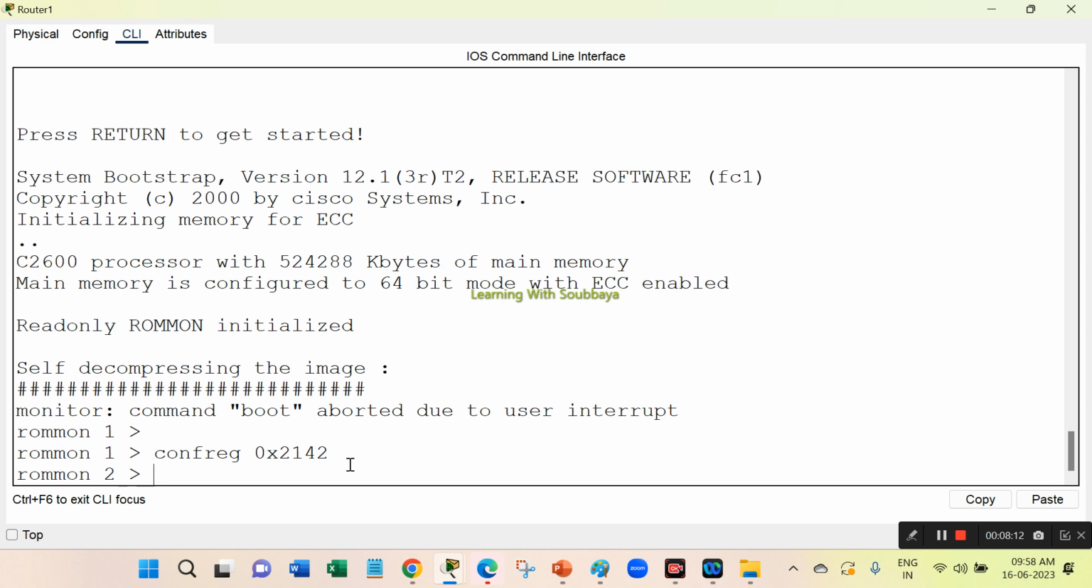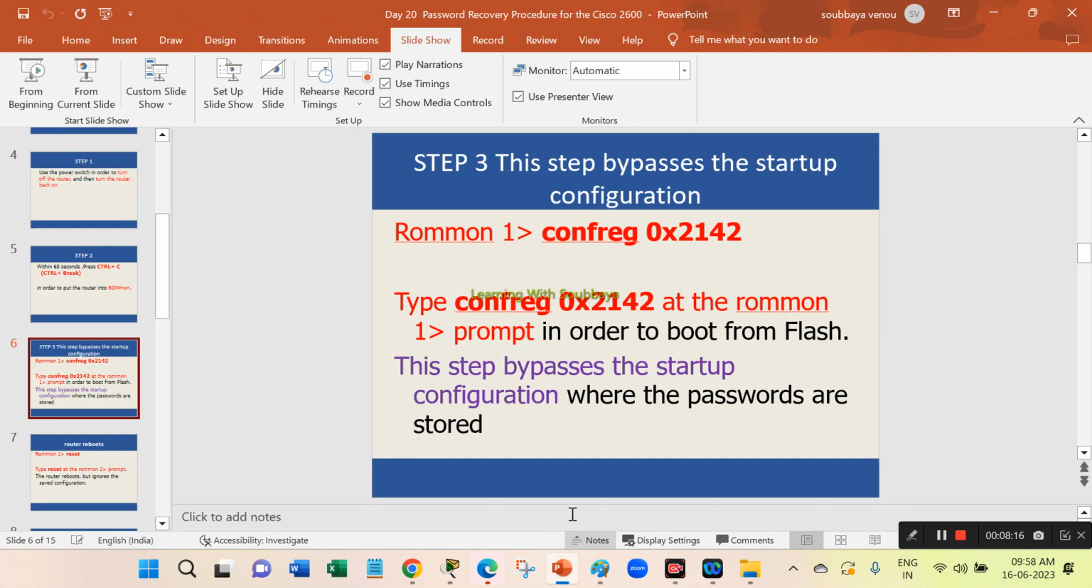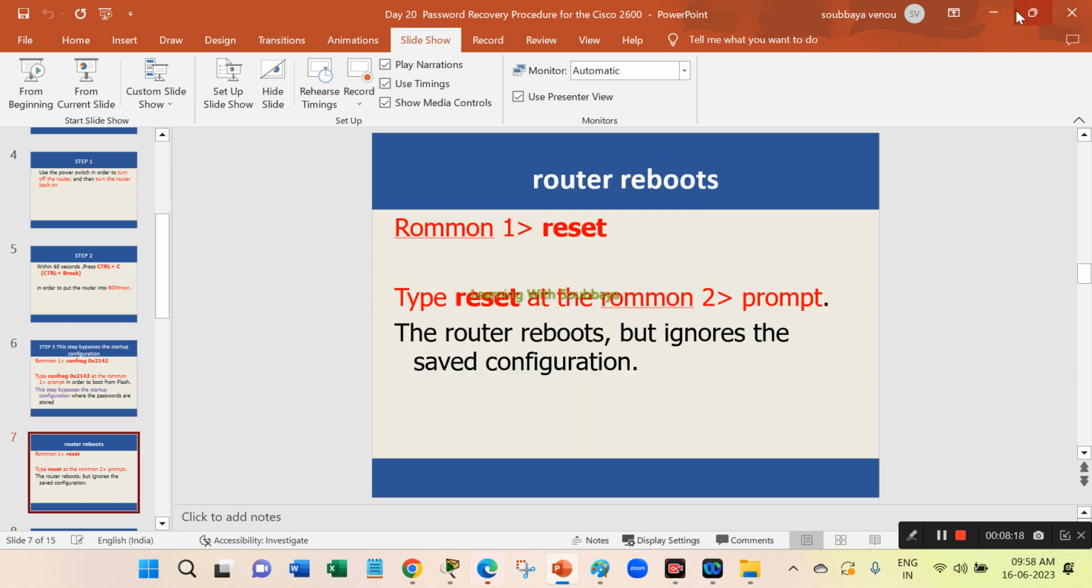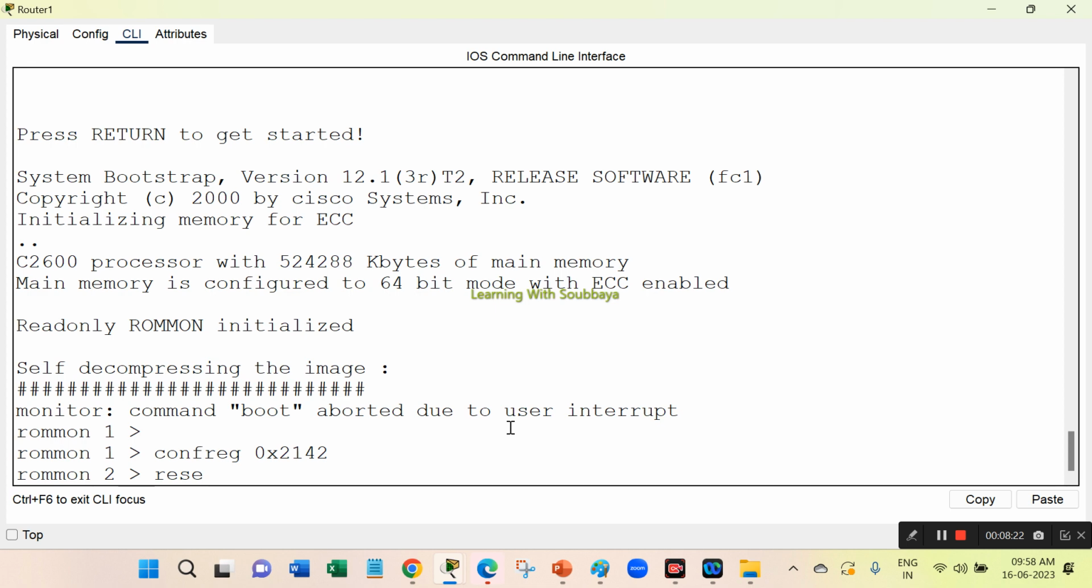I want to reboot the router. For rebooting the router we have a command available, that is nothing but the reset command. Reset command is for rebooting the router. So I can say reset.